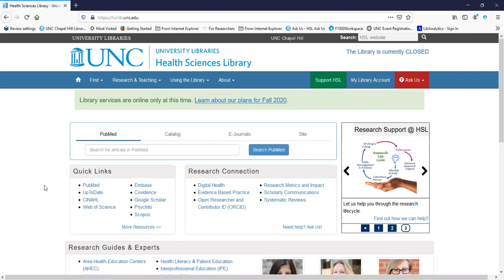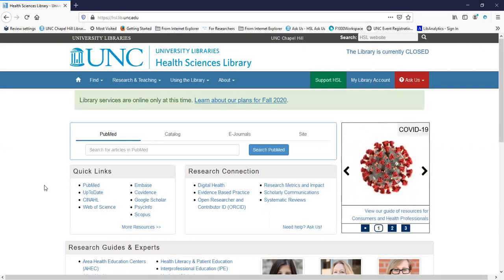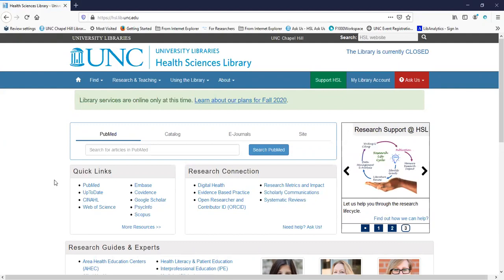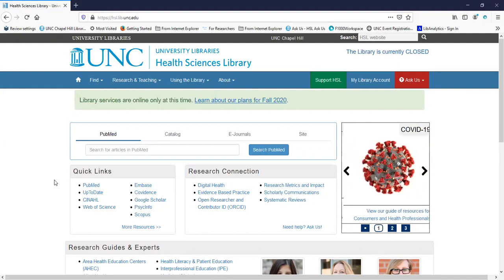This will allow you to enter the database from the UNC system so you can access articles, the full text of articles through the UNC subscription service. This is especially important when you're accessing articles when you're not on the UNC campus. You will have to authenticate with your Onion, but it will allow you to, again, go through the UNC subscription system to access the full text of articles you want to read.